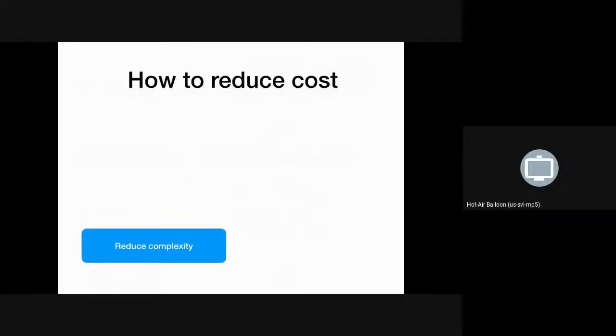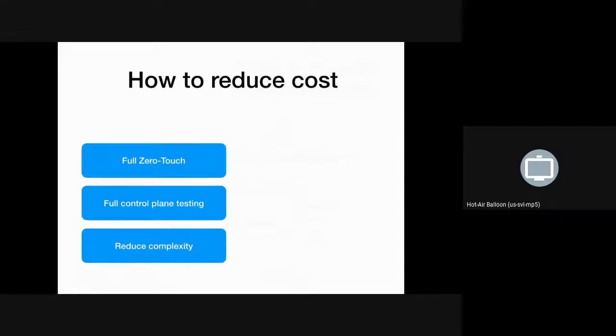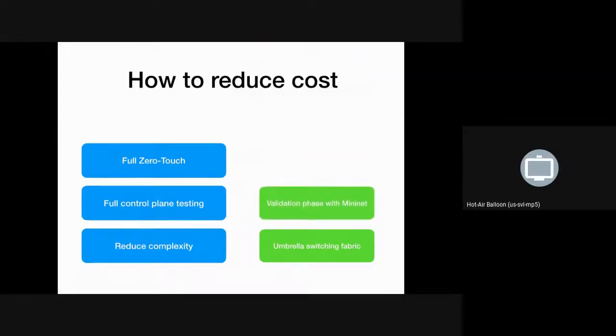Then we want to reduce the complexity, get full control plane testing, and a full zero-touch approach. The way we're going to do it is to use the Umbrella switching fabric. I will talk a little bit later about it. Then a validation phase with Mininet, and then IXP Manager as full stack zero-touch provisioning. I'm going to present a demo of IXP Manager and MX Graph with the visual diagram.